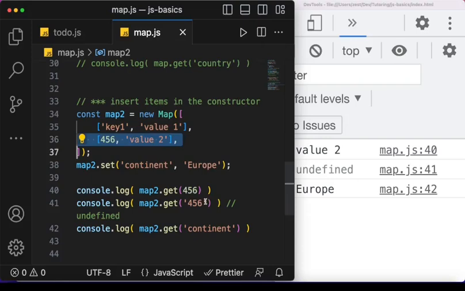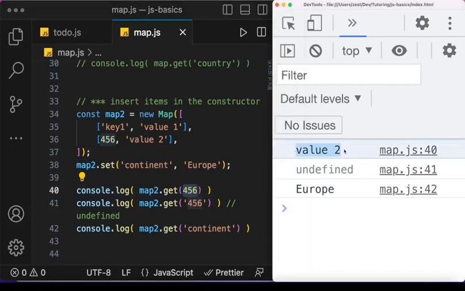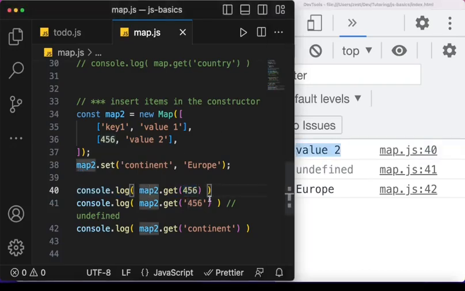Take note that the key has to be exactly the key that you put into the map. For example, I have 456 here as a number. If I try to access the value through the number 456, I'll get the value as expected. But if I try to use a string, that is the string 456, I will get undefined. There's no type casting happening in this case.